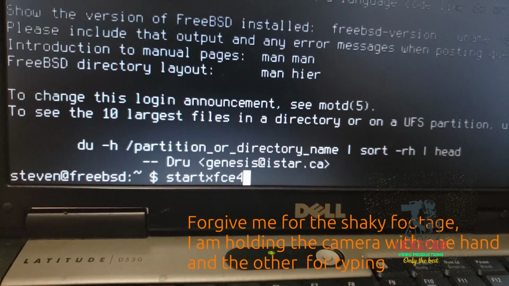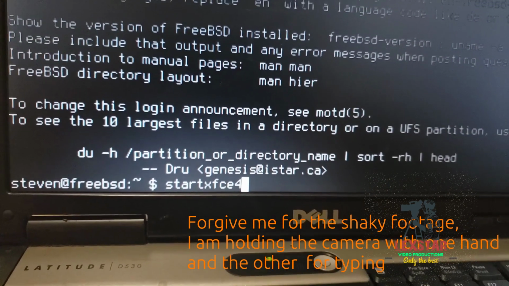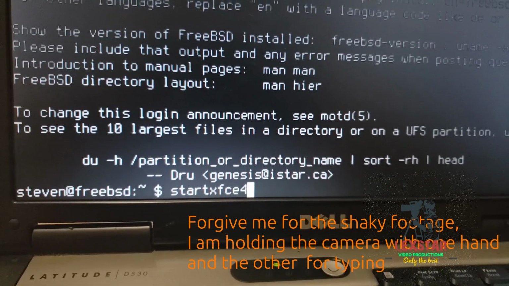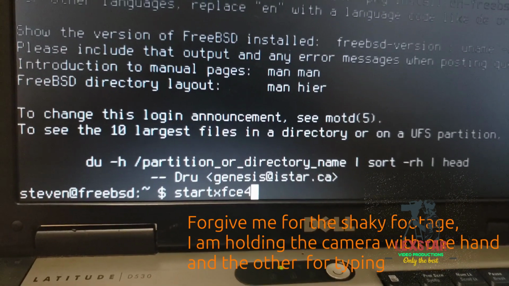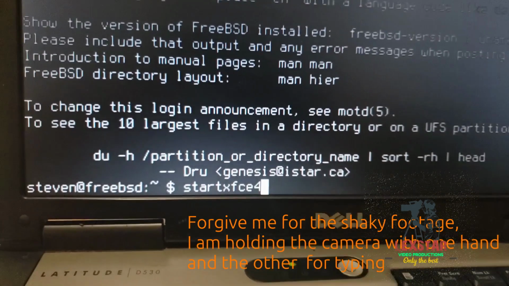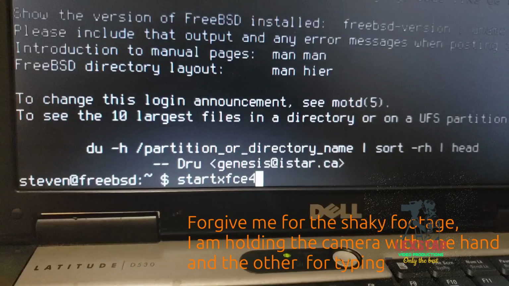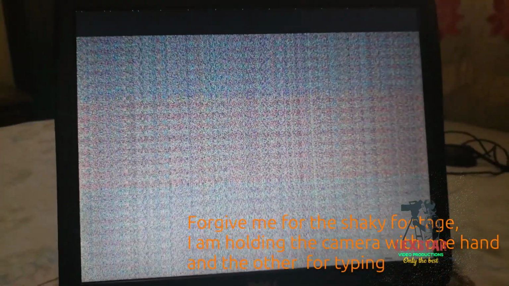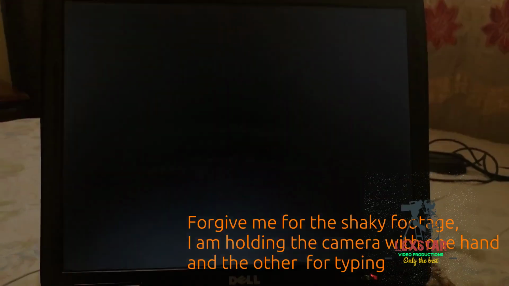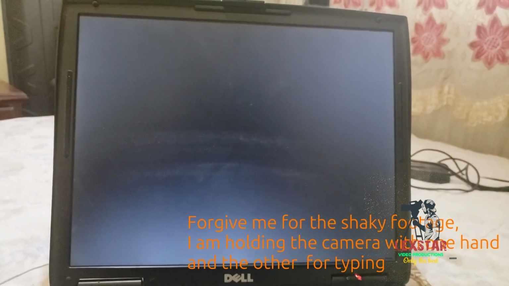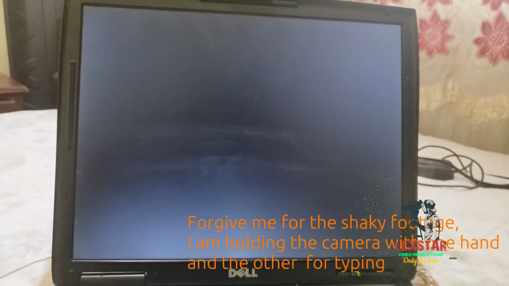I set it up this way because I didn't want it to just load the desktop environment. I want it to stay like this so that I can sometimes work like this, and when I'm ready for the desktop, I would start it up. So if I press enter, it would start the XFCE desktop. Enter. And there you are. It is starting the desktop environment.